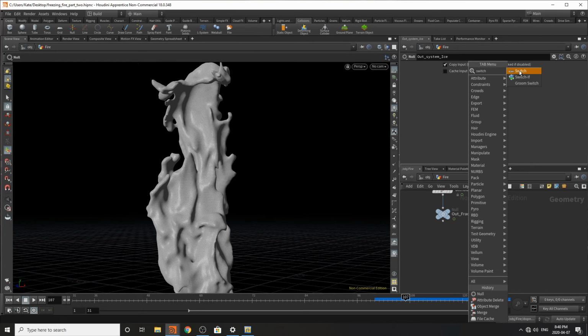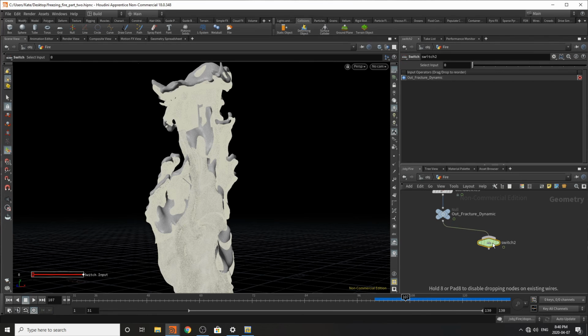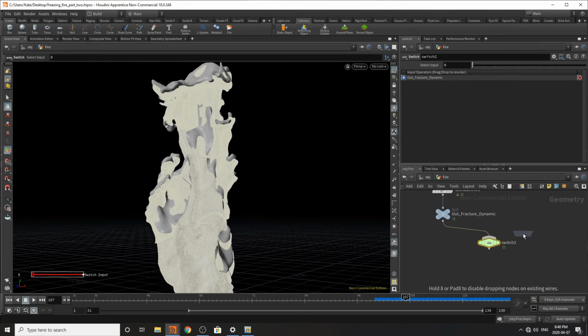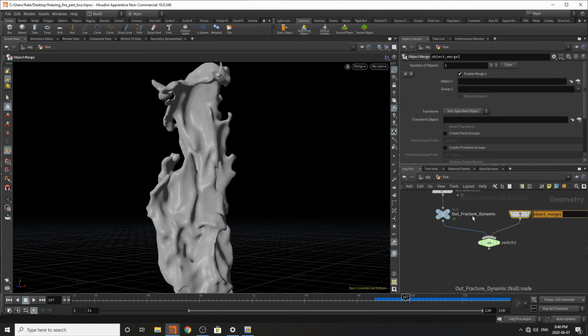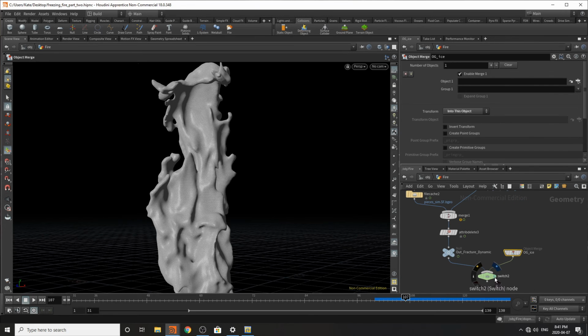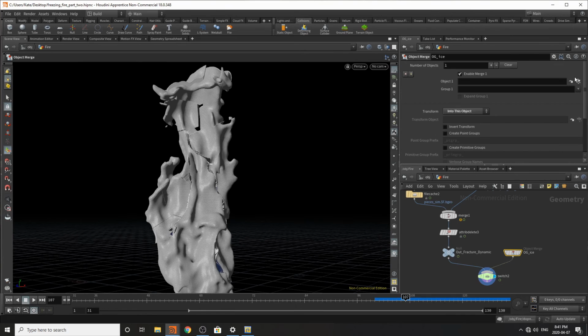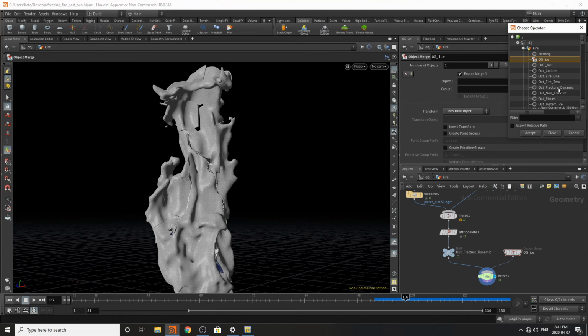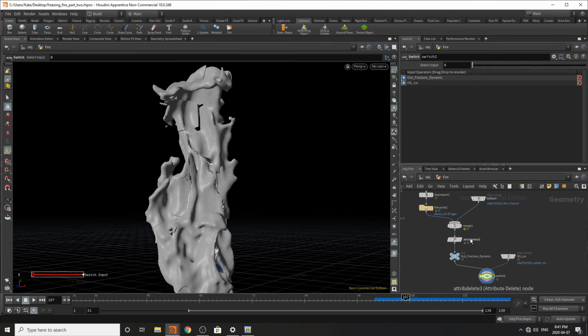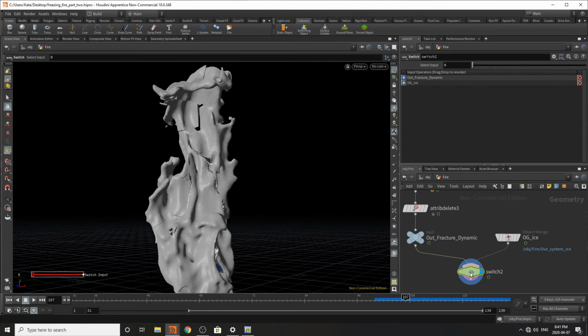So we'll add a switch. And we'll probably do another object merge. And we'll do OG ice, because that's pretty much what it is. Go into this object, and we're grabbing the out system ice. And then, where is it? Right there. So now we have it. And you can see it's defaulted on that.